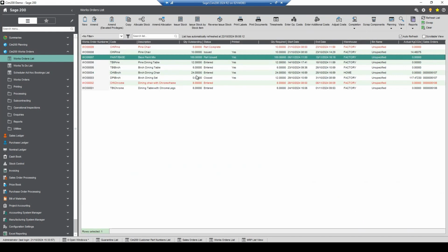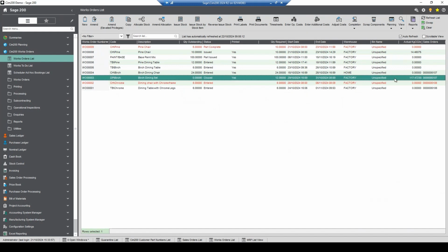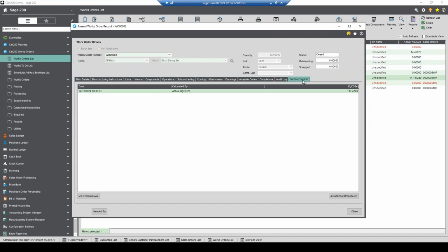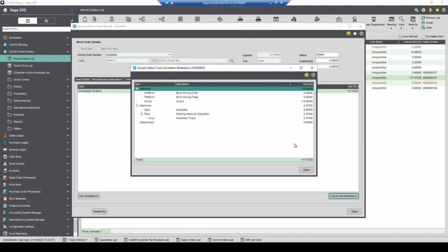On the carbon footprint side of things, you can see there's a column for it as well. But what I will show you is a completed one. So we have some carbon footprint against that. We can view the actual cost breakdown. We can see the materials, how much CO2 they have contributed. We can see all the machines, subcontracts, and suchlike.